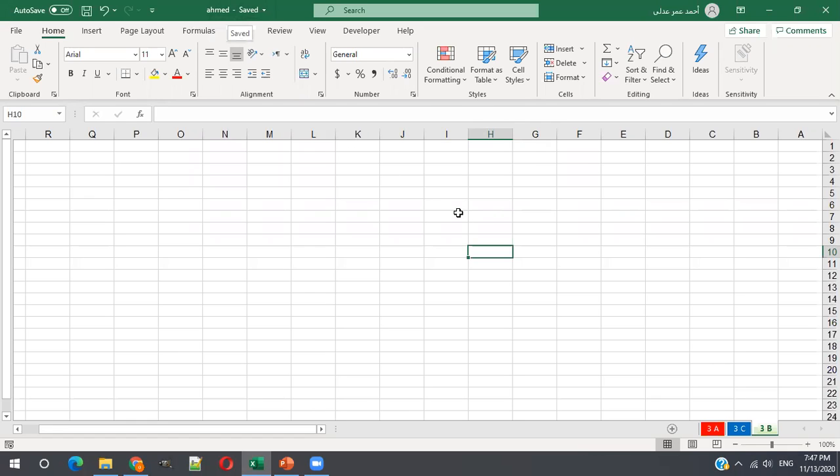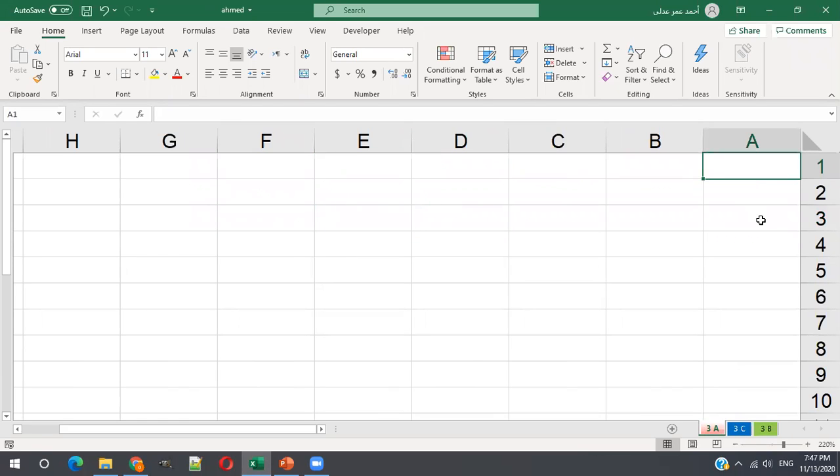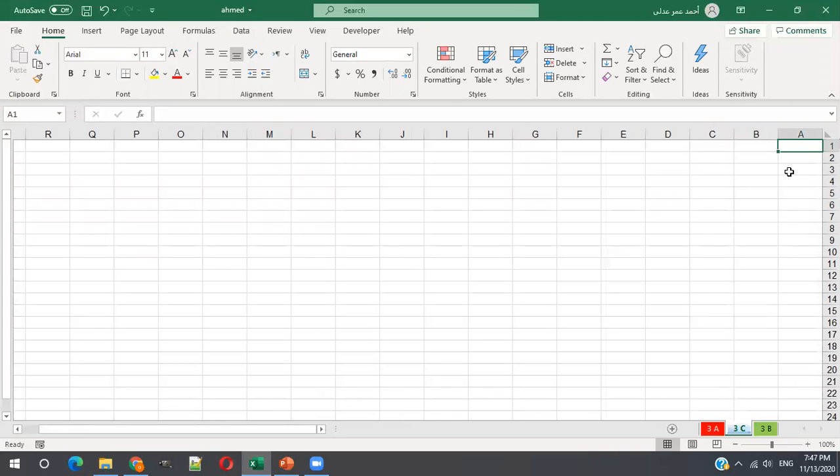In task number 1, I asked you to make 3 worksheets named 3A, 3B, 3C, and then start to write any names of each class, and change the name color or letter color, and change the background.